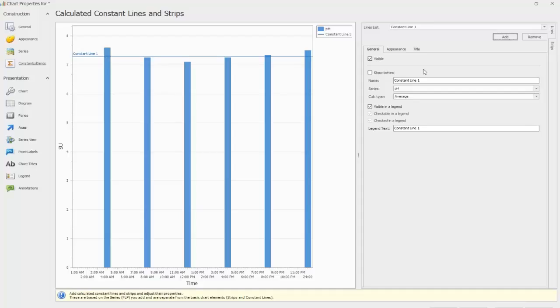We can select to rename that, so we can simply go into the name field and change the name. In this case, I'm going to change that to minimum, because I'm going to alter that to show my minimum value. By selecting this box here, you can determine whether that line is shown behind your chart or in the front of your chart.